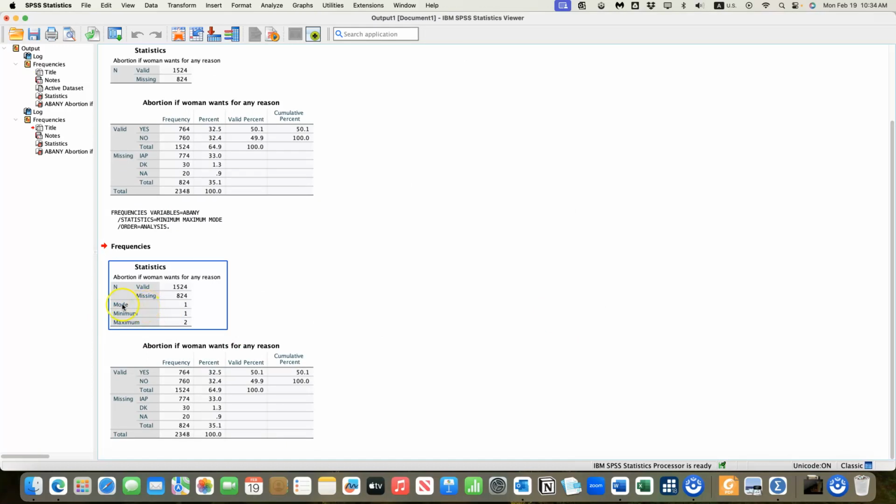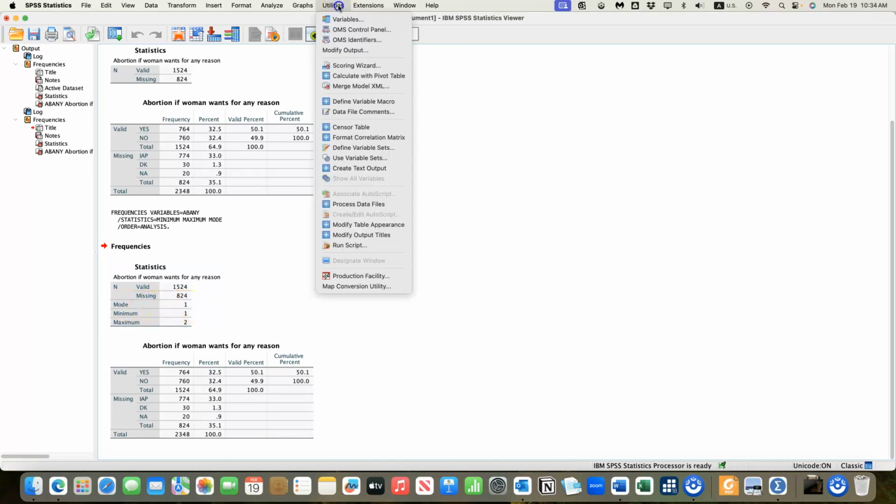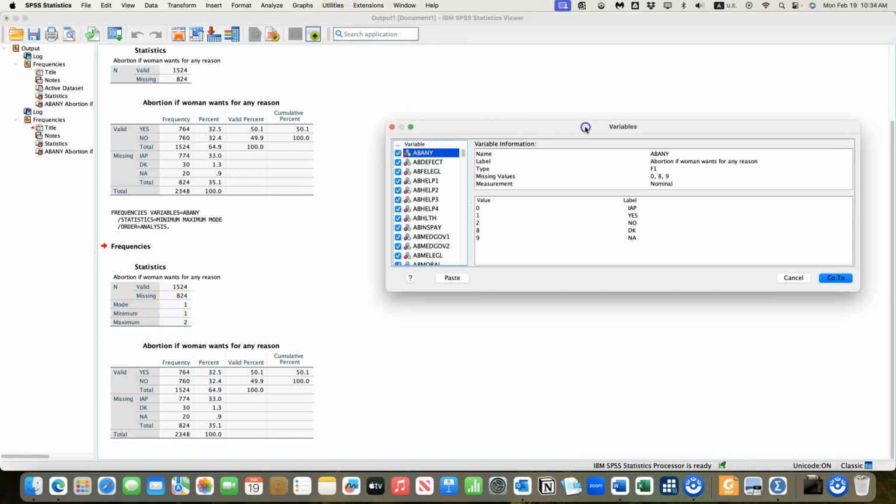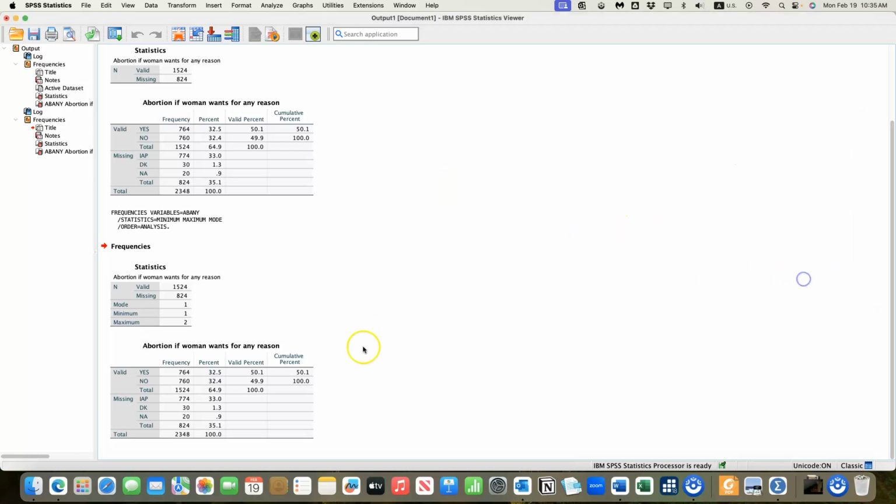Alright, so in the statistics, mode is number 1, and as you could check in the variables, number 1 in Benny is yes. So the mode is yes because it's the largest group, very much bigger than 50%. We can't find the median because it is not in increasing order, and the minimum is 1 and maximum is 2, because yes is 1 and no is 2. So you can find very simple statistics here.